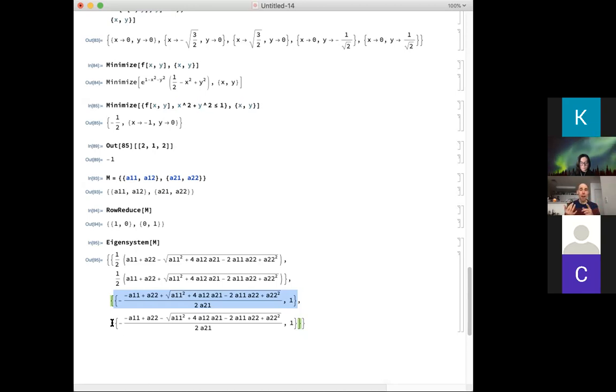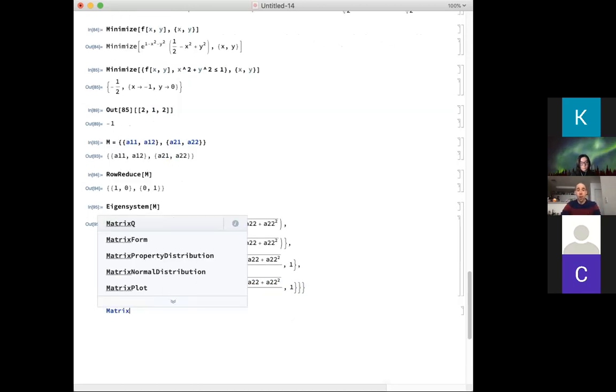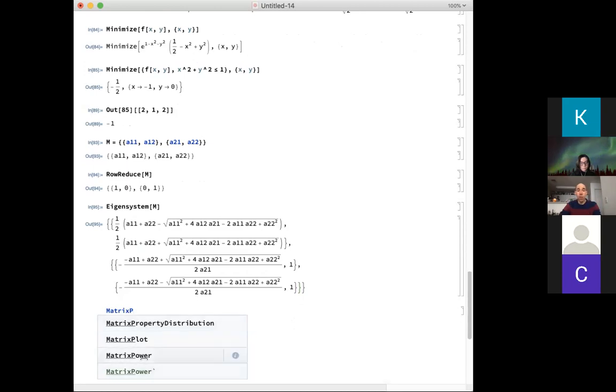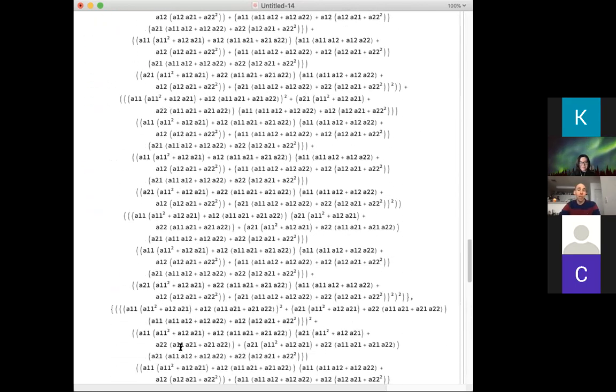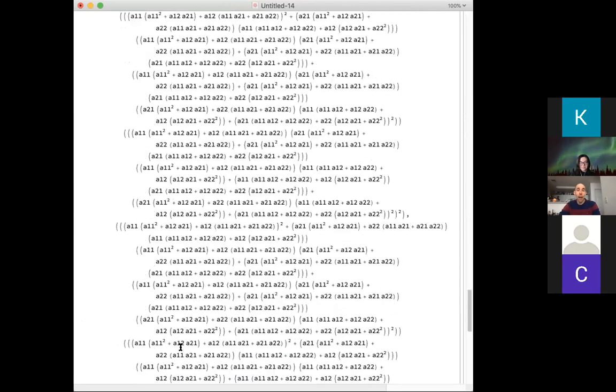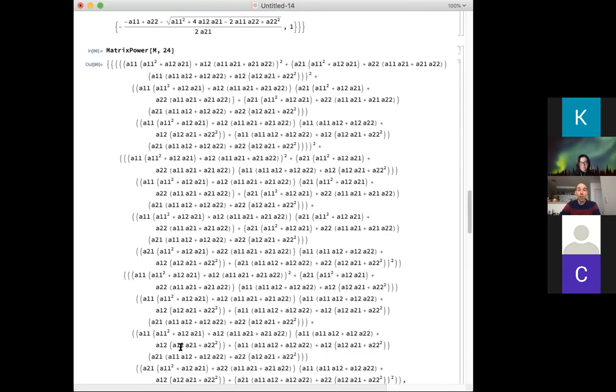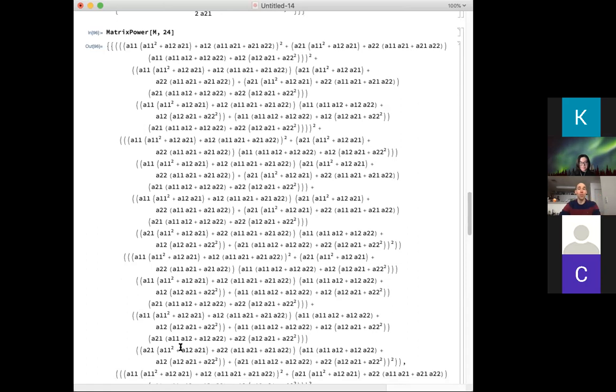But other things, I mean, in Mathematica, you've got singular value decompositions built in. You've got QR decompositions. You've got LU decompositions. If you want to do matrix functions, you've got other things, like matrix power. If you wanted to calculate A times A times A times A, however many times, you can do M to the 24th power. And look, Mathematica will do it completely symbolically. Look at all of this, page after page of algebra showing you exactly what that little 2x2 matrix was to the 24th power, in case you were ever curious.